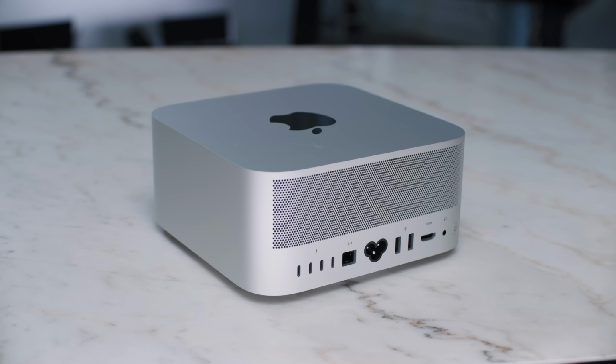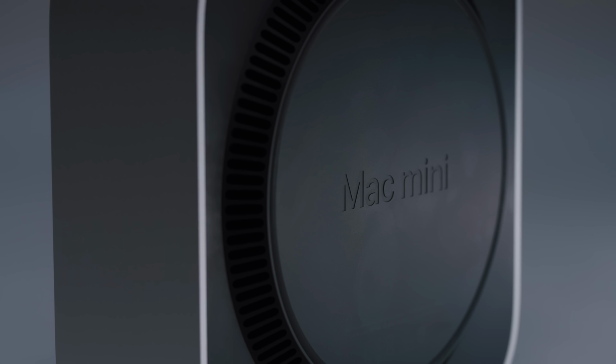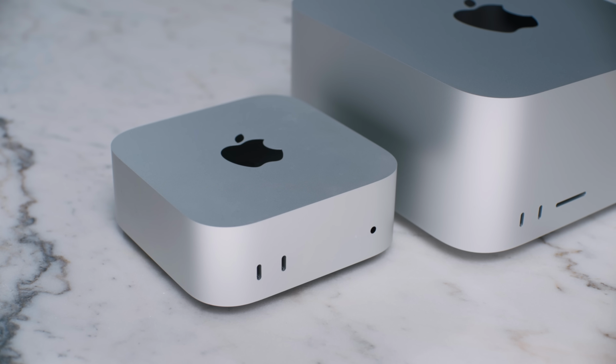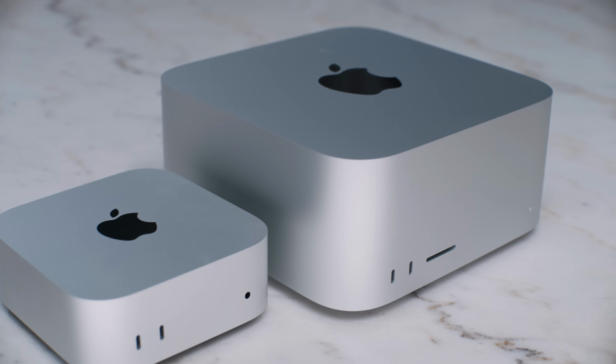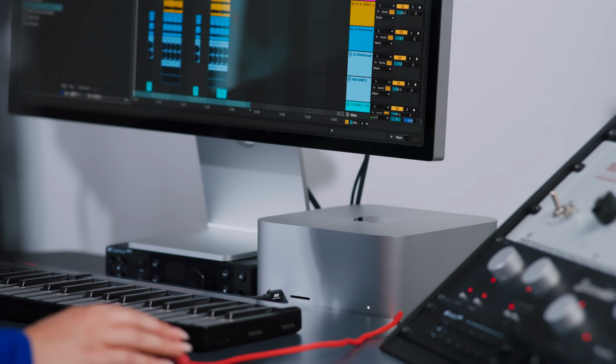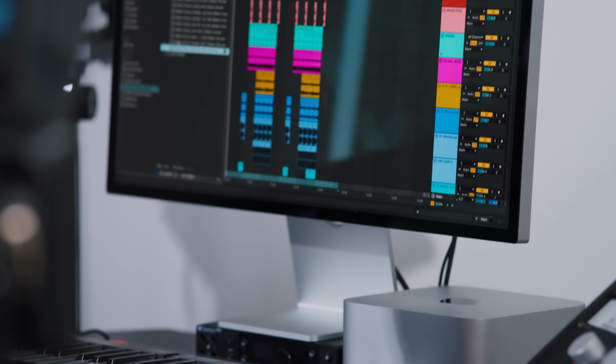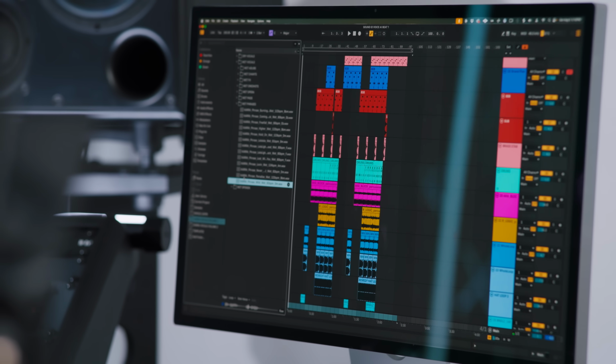I use this M4 Max Mac Studio and this M4 Pro Mac Mini, and they're both amazing for music and video production. Not only are these Macs significantly more affordable, but they're more powerful, offer more ports, and feature more robust ventilation to help maintain that peak performance. And speaking of performance, these Macs are insanely fast and powerful.